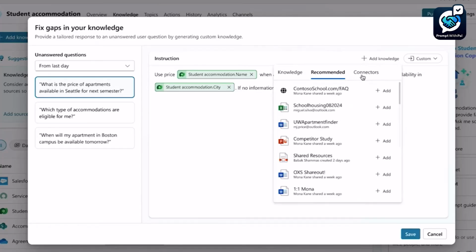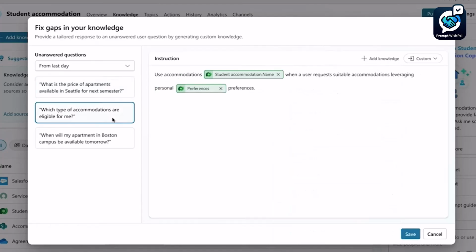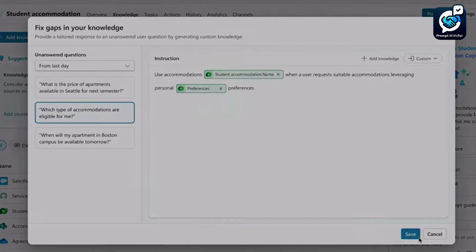So let's select one, and on the right, you will define a structured instruction like, as you can see here, use price from student accommodation name, when a user requests info about availability in the city, this is where you need to look. From here, you can add connectors like SharePoint, Salesforce, and Dataverse, enabling real-time answers grounded in fresh enterprise data. After applying these updates, it's time for us to test it, by marking authoritative sources, resolving the unanswered prompts, and enhancing with connectors.